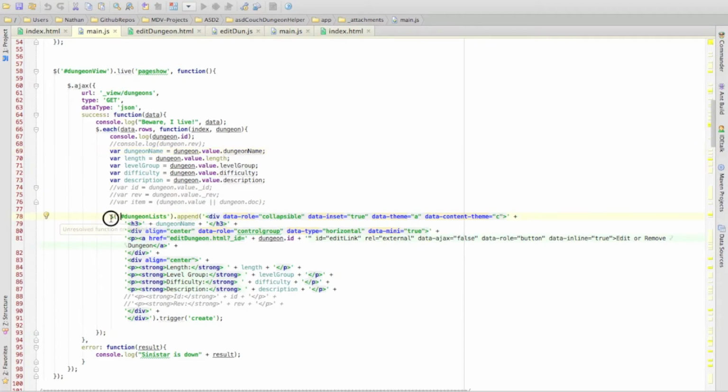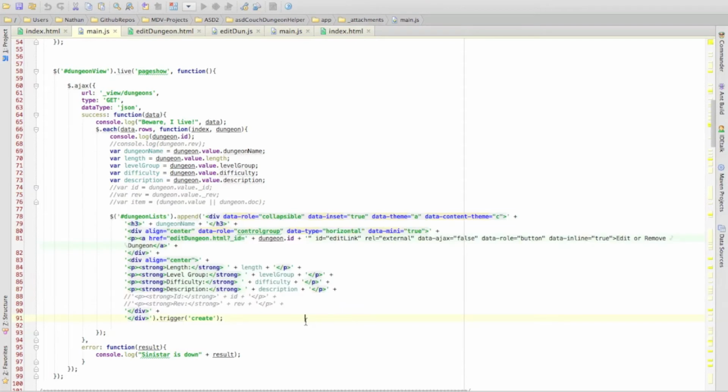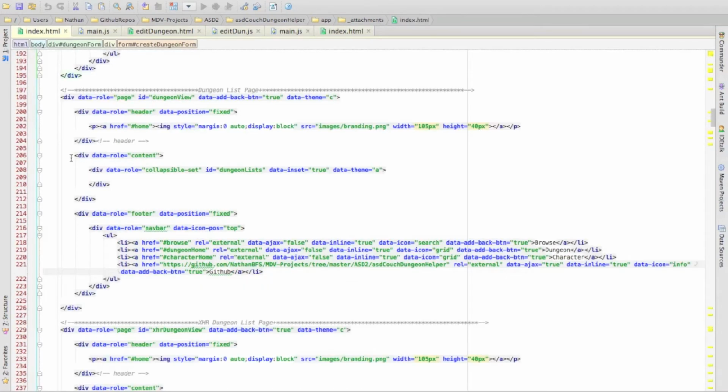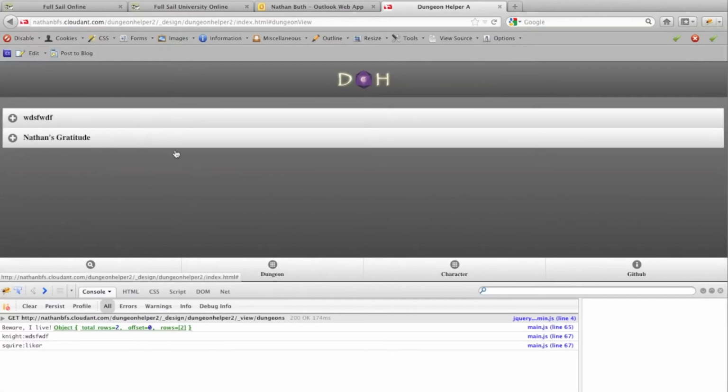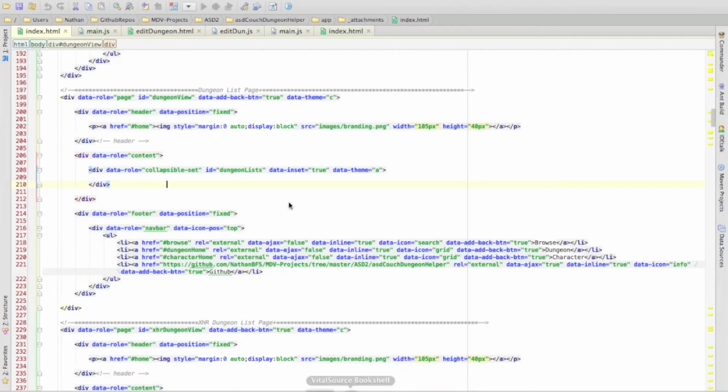So now we come down here, and this is where it's actually appending it. And you'll see dungeon lists. If I go to my index, I actually have a div in there that's a collapsible set that has ID equals dungeon lists, data-inset equals true. And so this is actually making what you see here. You see it is inset, and it is a collapsible set. And as I add more, it will add more collapsibles.